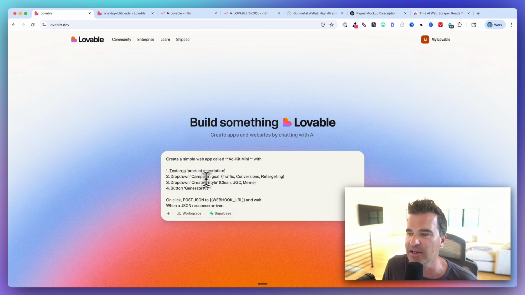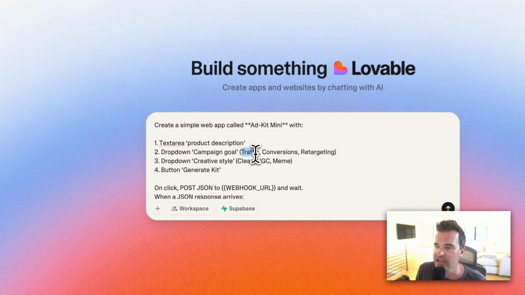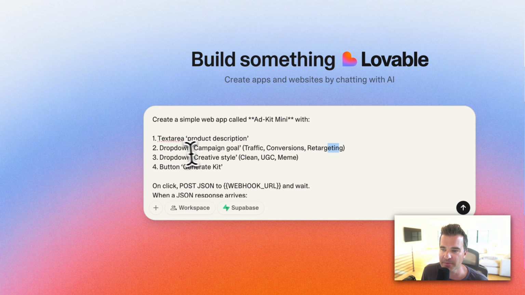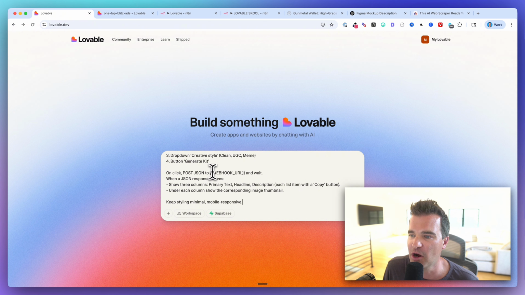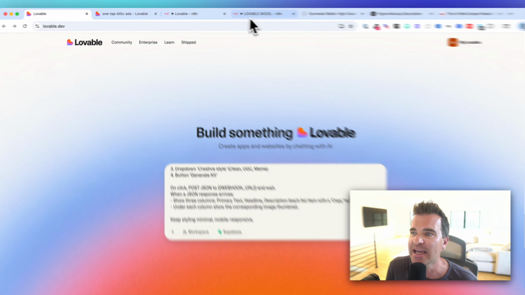And then for my demo, I had two dropdowns here. What is the campaign goal, since these were Facebook ads: traffic, conversions, or retargeting? And then we had another dropdown here for the creative style. Should it be clean, user generated, or a meme? And then finally a button that says generate kit, which is going to actually generate the output. Then we're going to say on click, post the JSON to webhook URL and wait. Now this is where you need that webhook and why we set it up first inside of n8n.